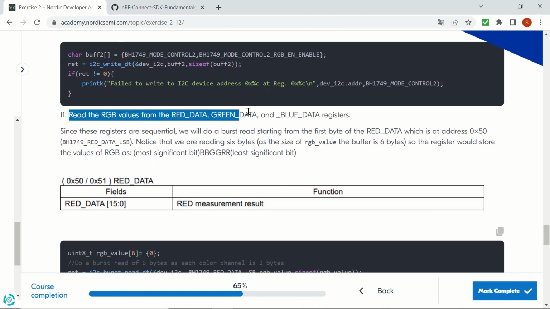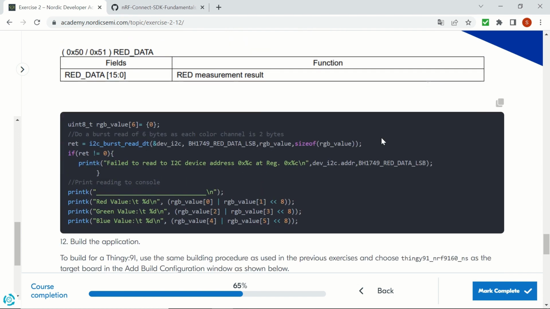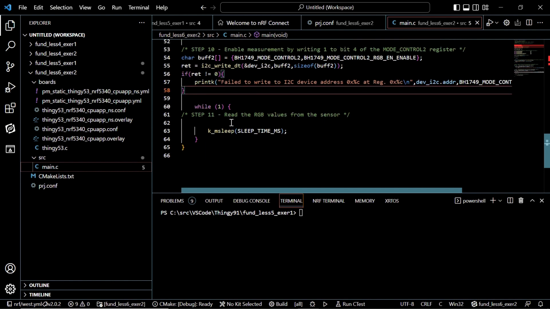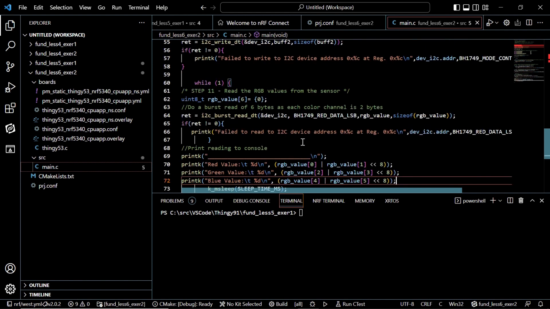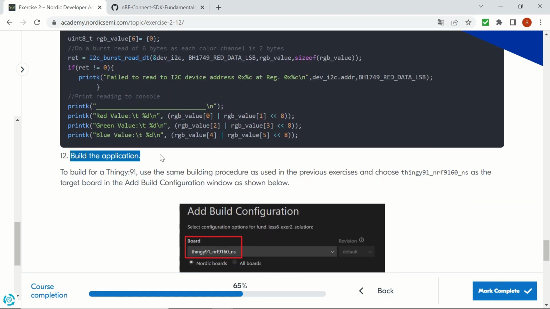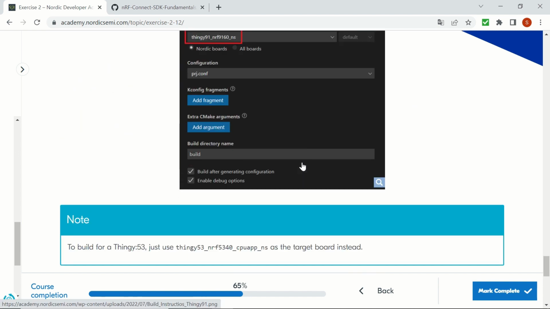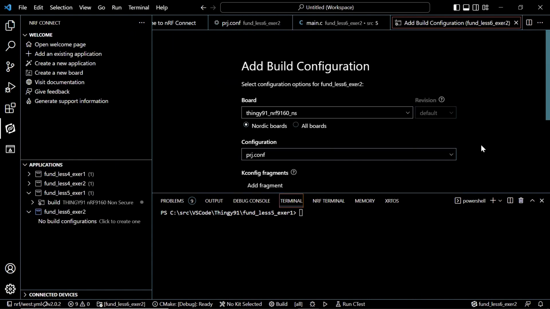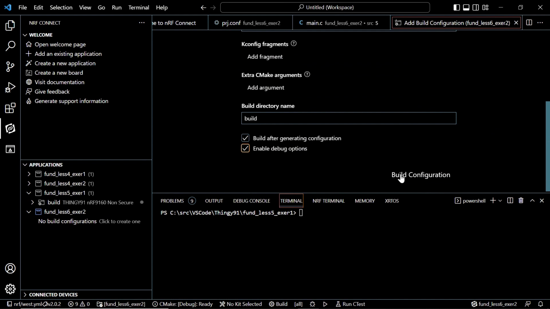And at step 11, we are going to make a burst read starting from red data. We will get 6 bytes. You can see its structure starting from the most significant bit, ending at the least significant bit. You can see this code section here. We are getting the first, for example, RGB value 0, and then we are getting the RGB value 1 and shifting to the left by 8 bits and creating the whole variable to be printed. And we create a build configuration.